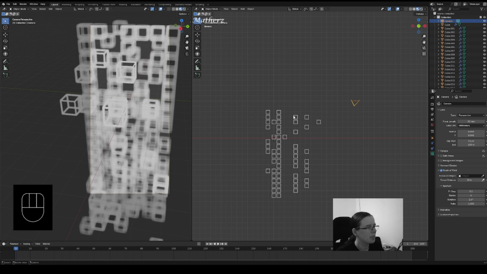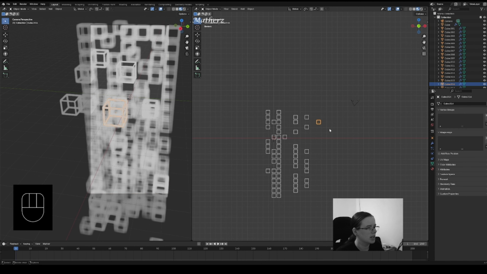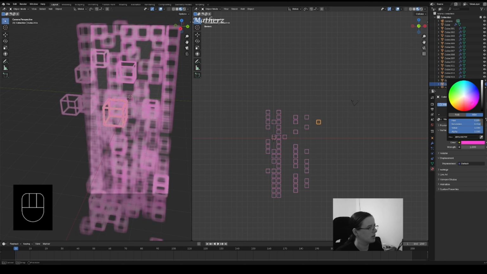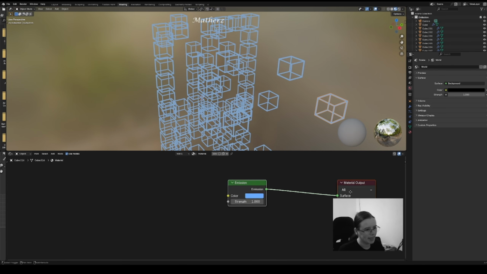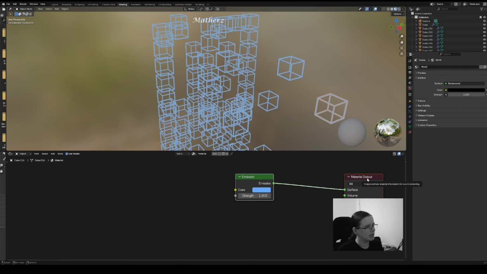Let's see, so we can also go ahead and change the actual object itself in the materials section. So we can go ahead and add different colours. You can also add textures to this as well, just to pop these out a little bit. So if we go over to the shading tab, we have emission and we have material output.